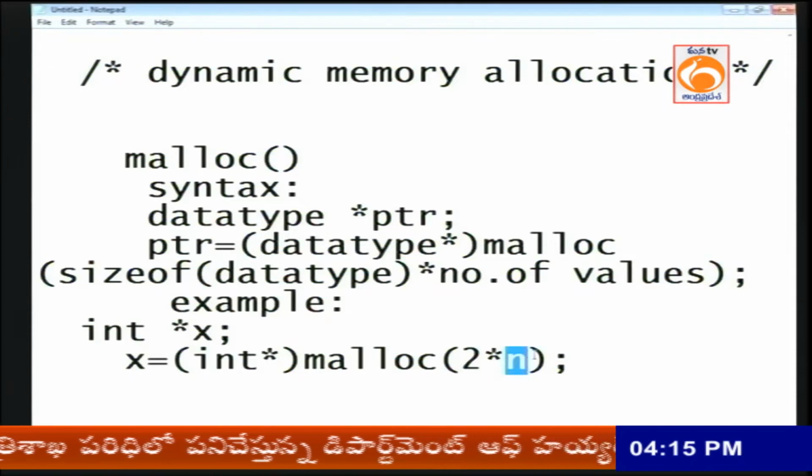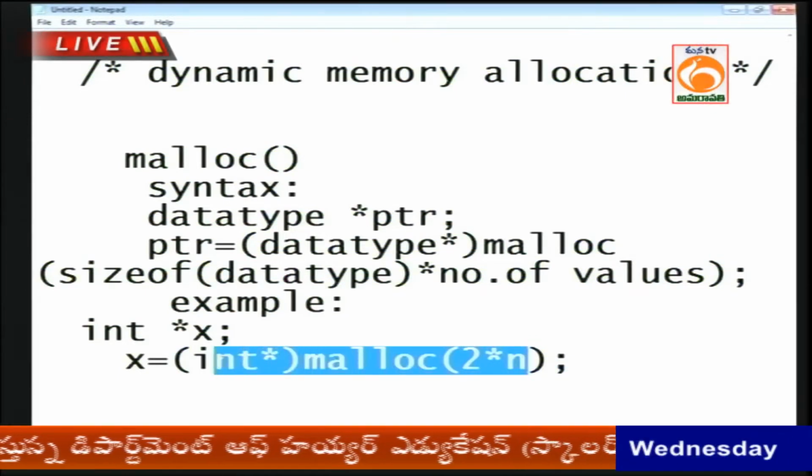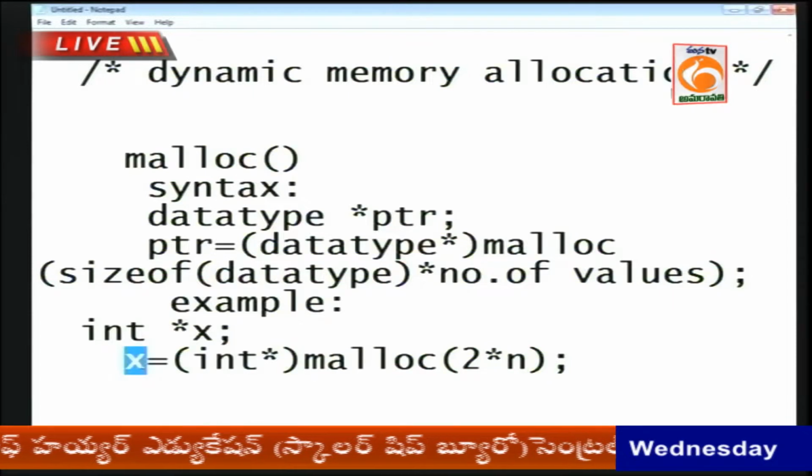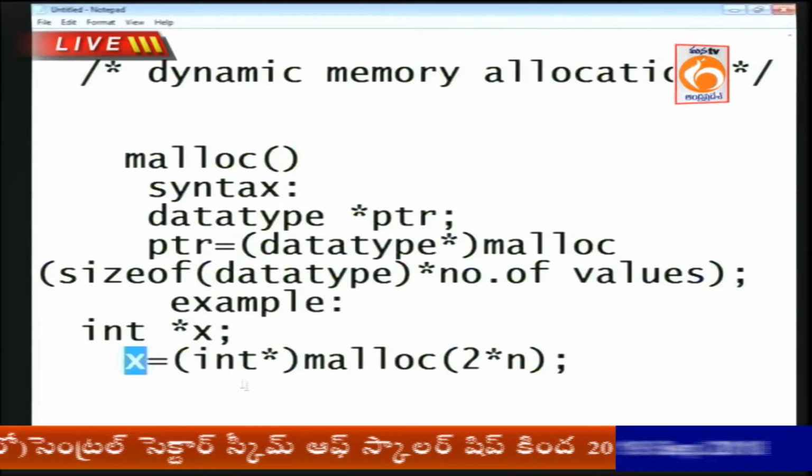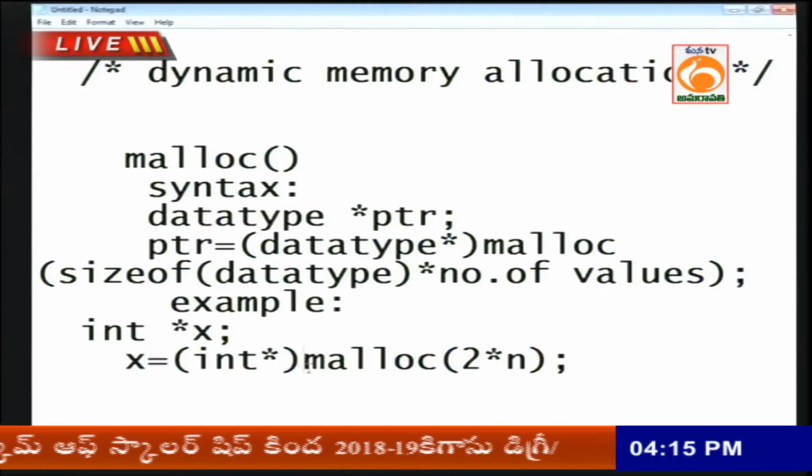For n number of values, how much memory is required? That memory is allocated by x dynamically. That is the syntax of malloc.